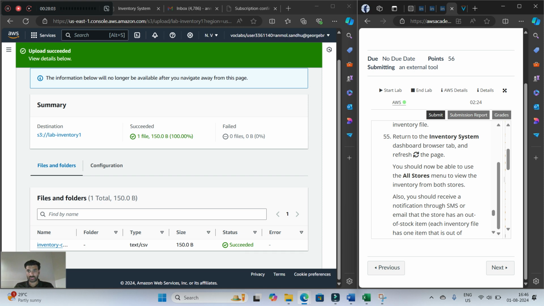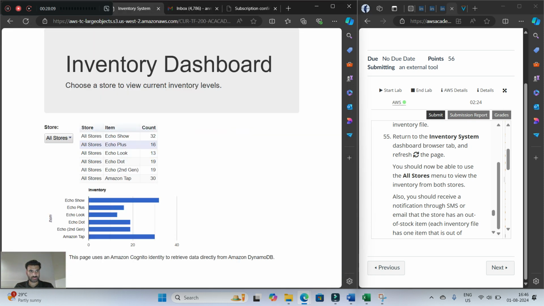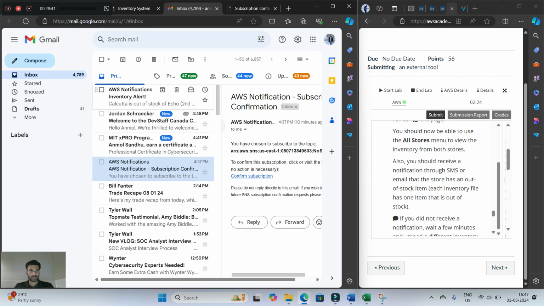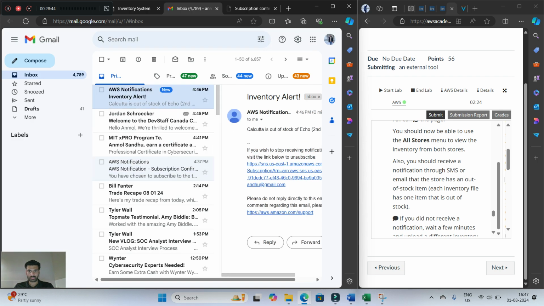And return to the inventory system dashboard browser tab. Okay, just refresh. Yes, we have Kolkata here as well. Also, you should receive a message notification through SMS or email that a store has an out of stock item. So in Calcutta we have echo count 0, so we should receive an email for this, and there we go.